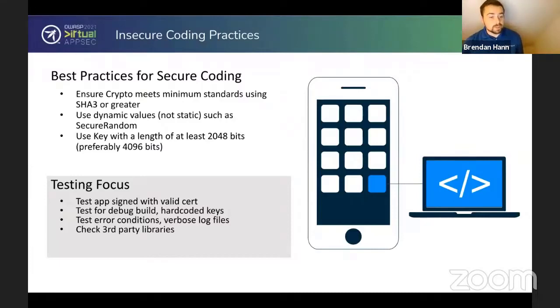Other things that you can do is ensure your cryptography is meeting your minimum standards. SHA-3 is the minimum now. Utilize dynamic values and extend your key length. Test to make sure an app is signed with a valid cert and is not a debug build and does not have hard-coded keys built in or coded into the application itself.